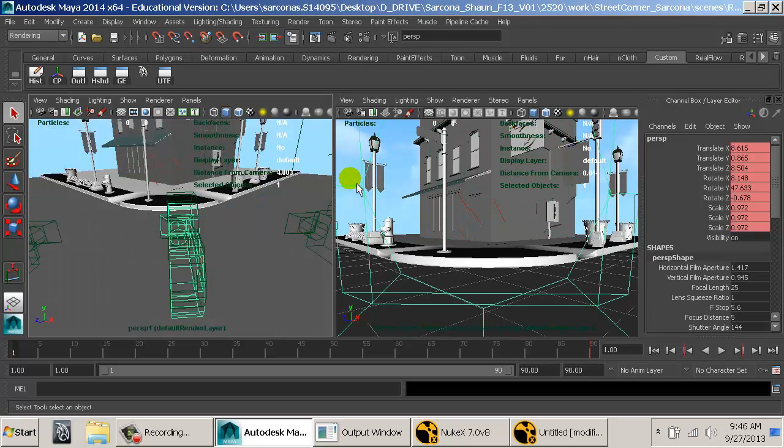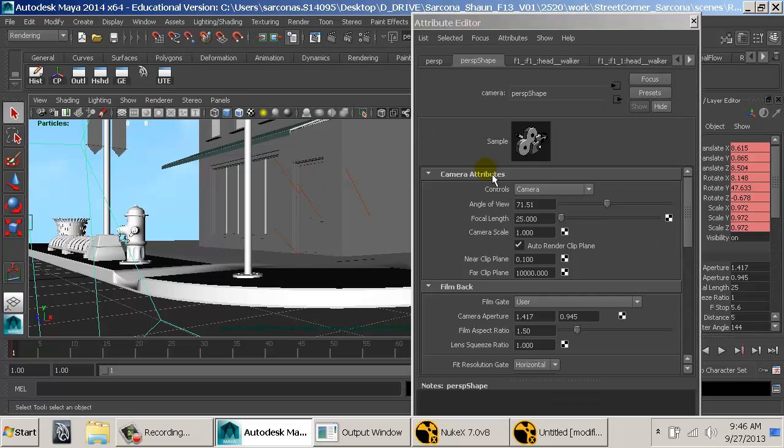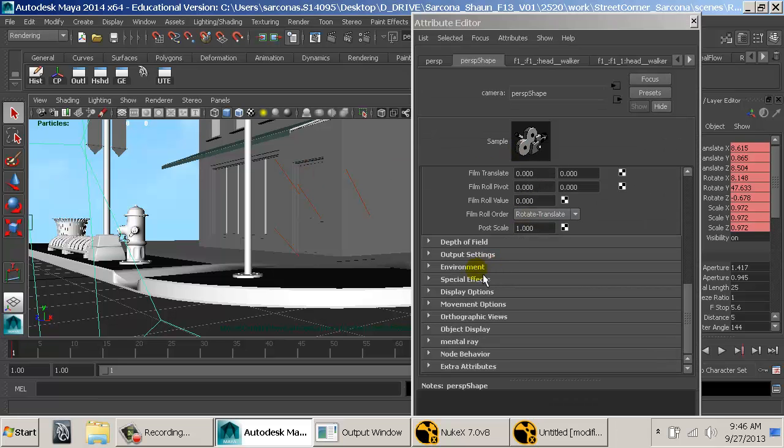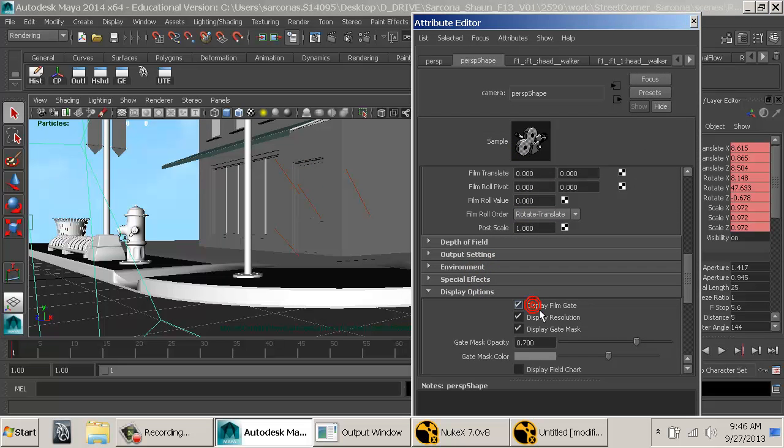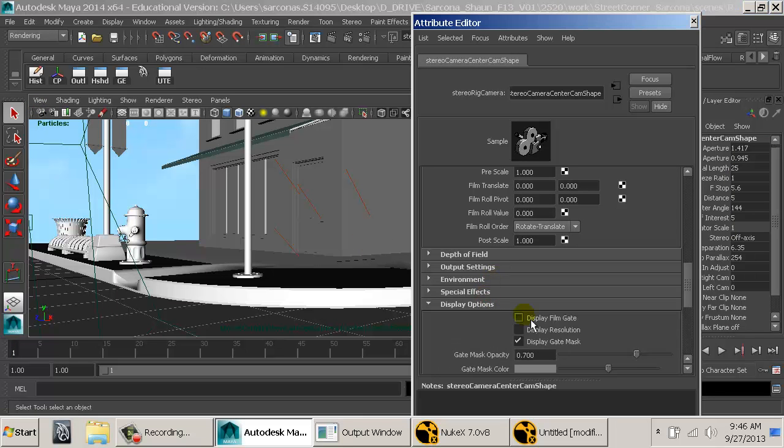Let me hit tab here. Well, it doesn't want to show me any of these for some reason. Okay. But I want to click on the blue circle to see my view. Click this. Display options, resolution gate.